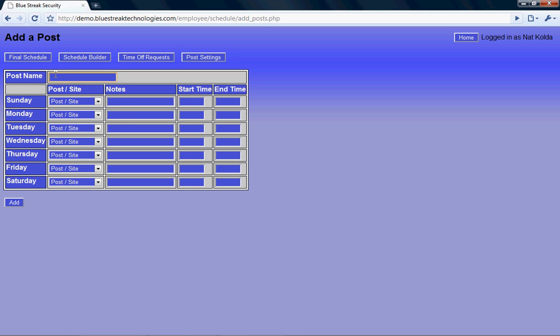Now what the post settings are is a collection of various sites or patrols during the week, and you give it a name, and you're able to plug in any officer, and that'll schedule that officer for the entire week. So our post name here would be primary. You can name it anything you'd like.